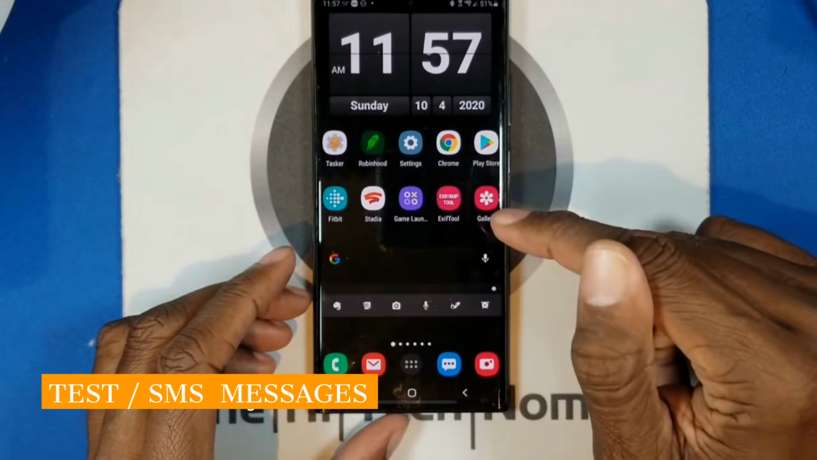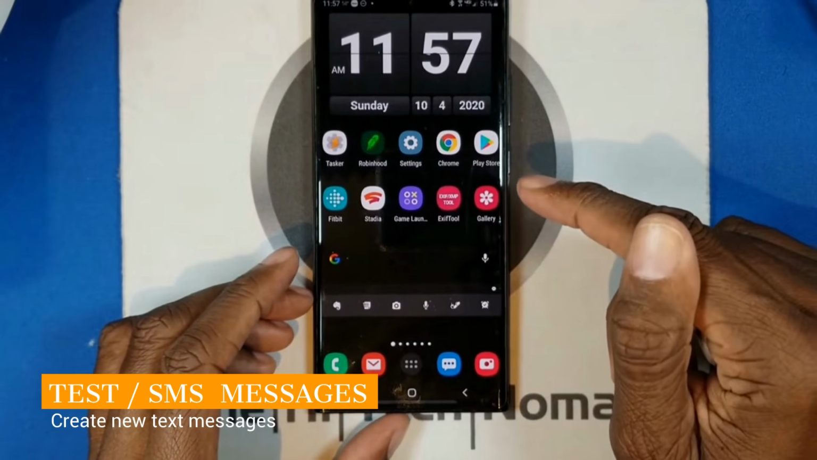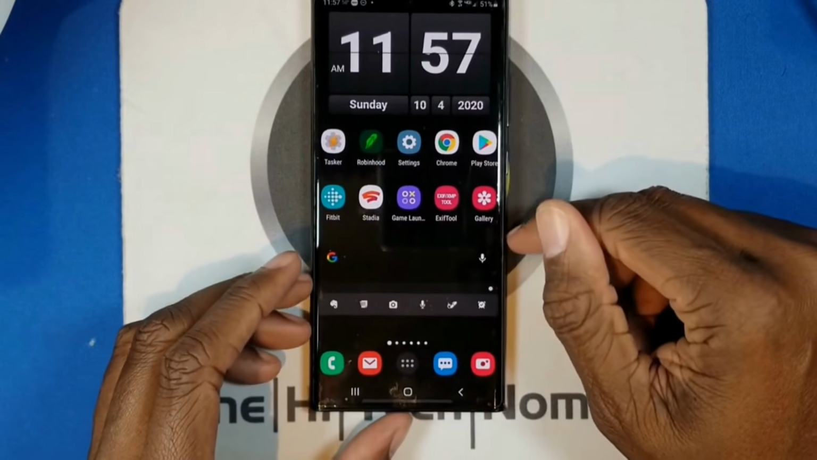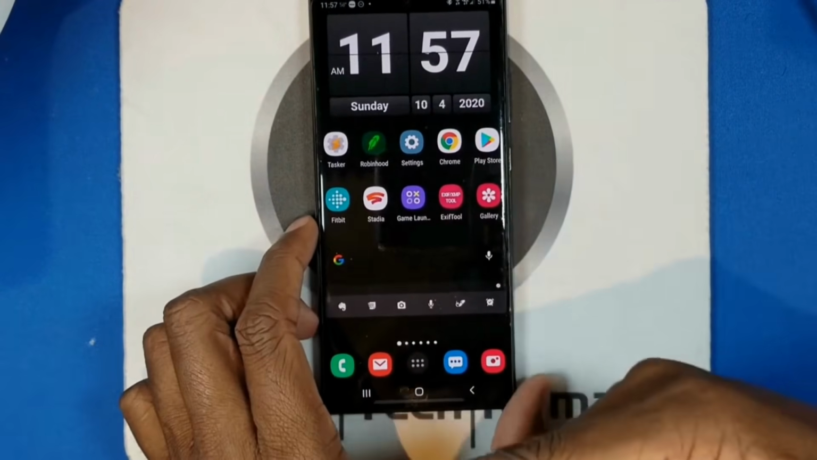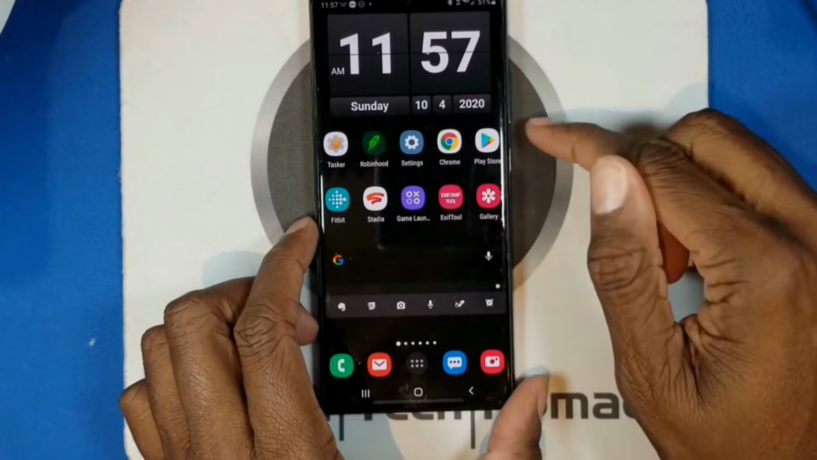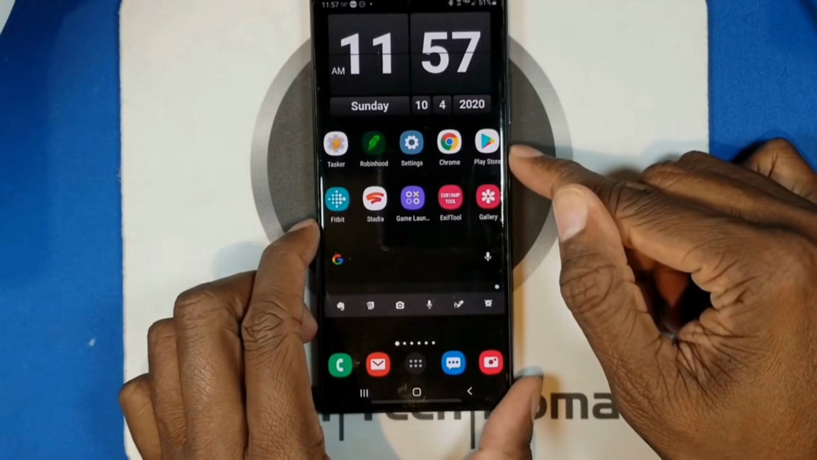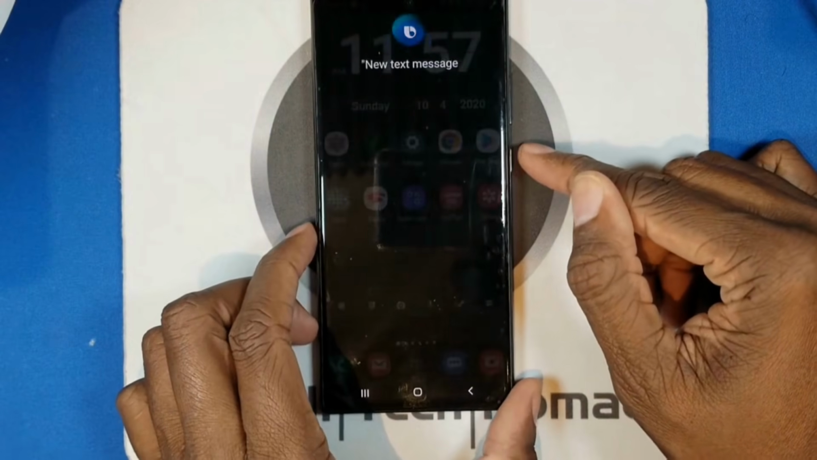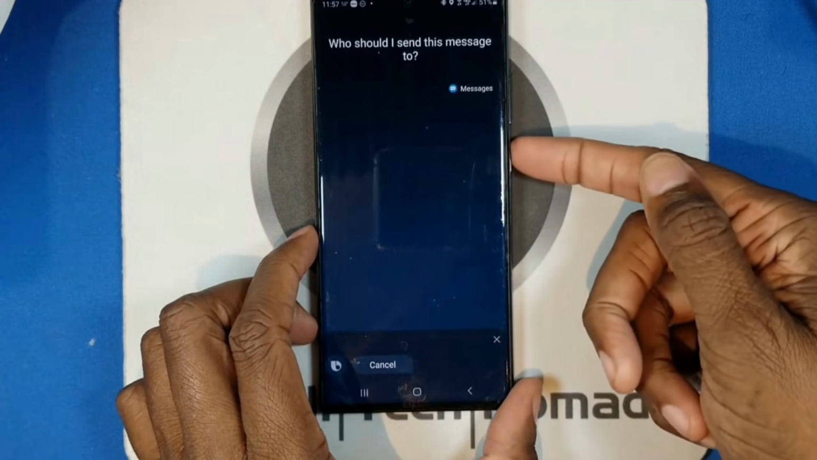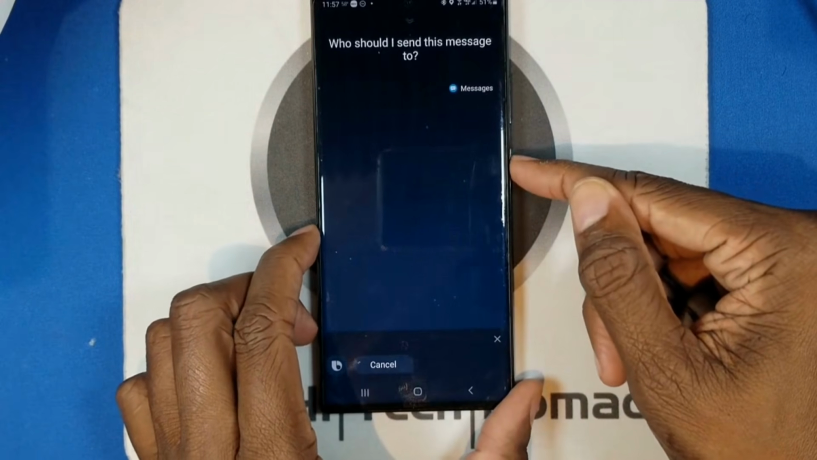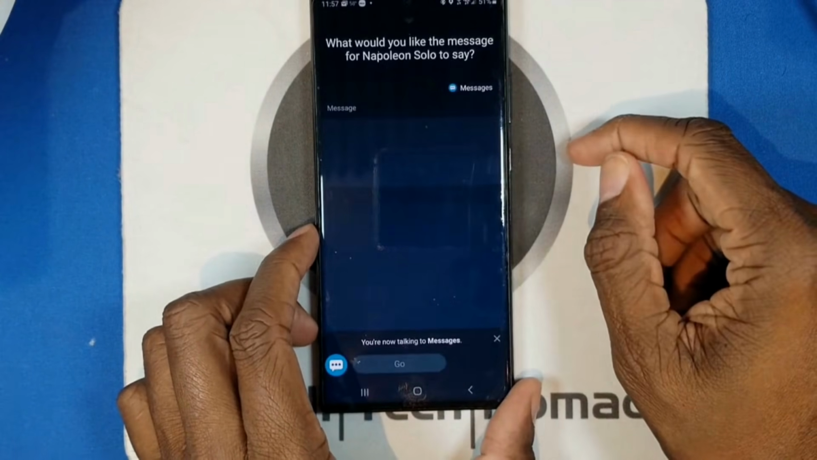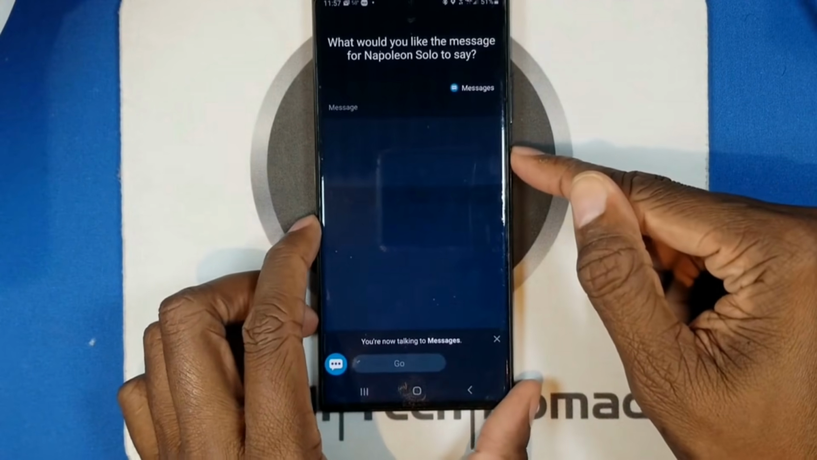Text messages work similar to the calendar, where once you start it, it will have a little dialogue with you. You can do it that way, or you can give it more information, and the more information you give, the more it will not ask you. I could just say, new text message. Who should I send this message to? Remember, I have to push the button and hold it each time I want to respond. Napoleon Solo. What would you like the message for Napoleon Solo to say?